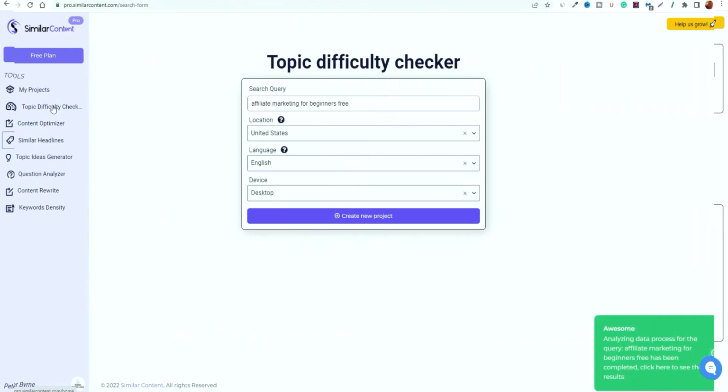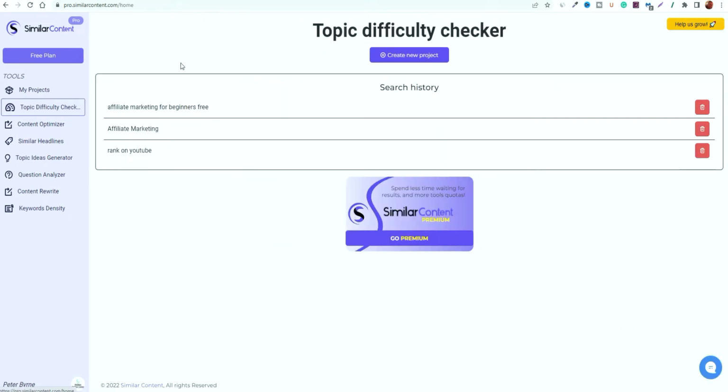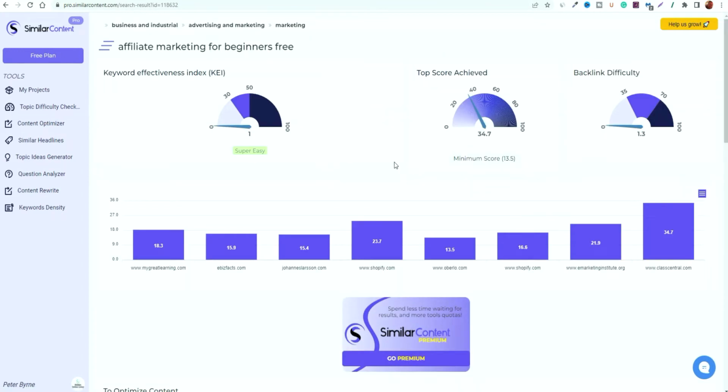So it is worthwhile using. Also, if we look at the topic difficulty checker, we can put in a new search query and try to create a new project. And once the project has been created, it will show up here under the category, so you can just click on it. And here it's going to give you a score and an outline of the effectiveness of the actual keywords themselves and how easily it'll be able to rank for online.